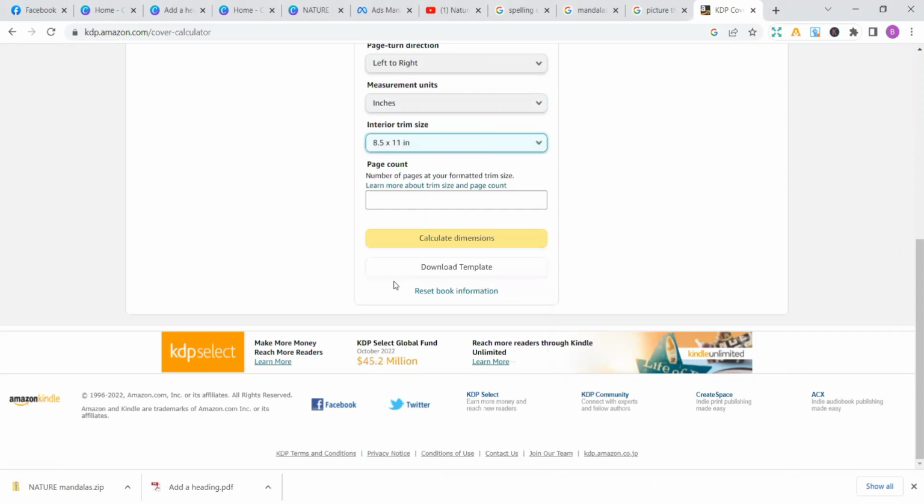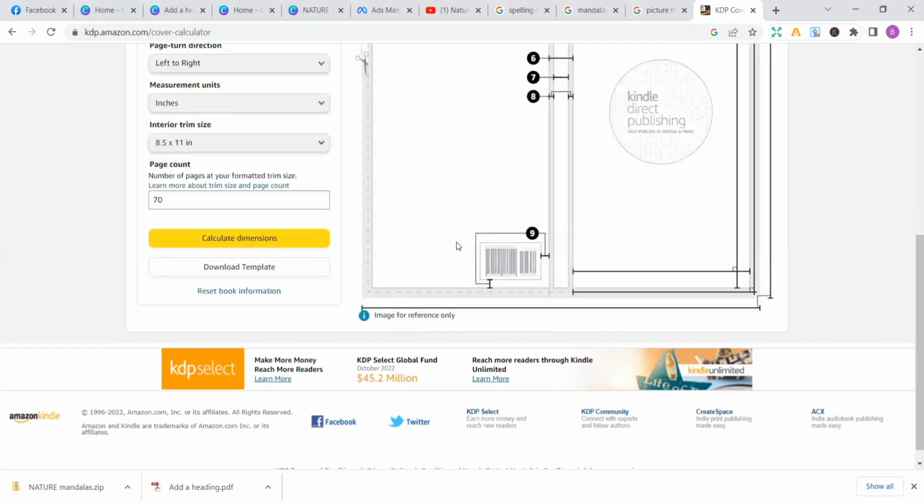I'll click on that. Then the page count is the total number of pages of your book. If your book is 40 pages, what you should have there is 40 pages. If you're working on a book that is 50 pages, what you should have here is 50 pages. So the book we are working on, mine is 70 pages. So I'm just going to write 70 pages here. Then the next thing I will do is click on calculate dimensions.